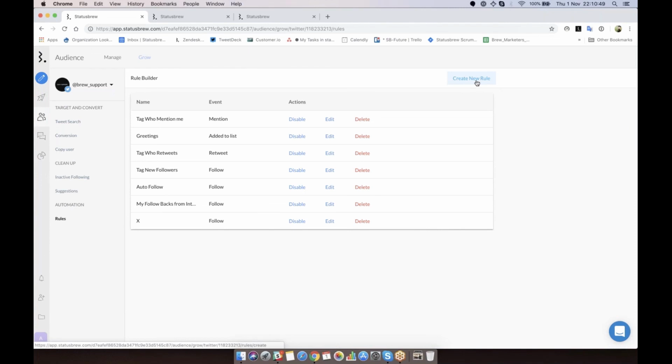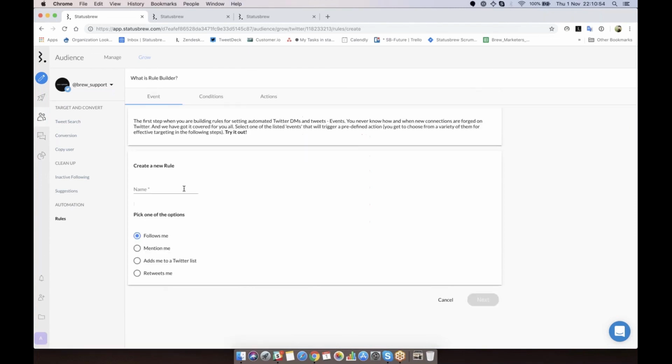So there are four different rule events that can be specified. The first one being what happens when somebody follows you, mentions you, adds you to a Twitter list, and retweets you. I'll just talk about follows you today because you'll be following a lot of people, but when they follow you back, this rule will be triggered.